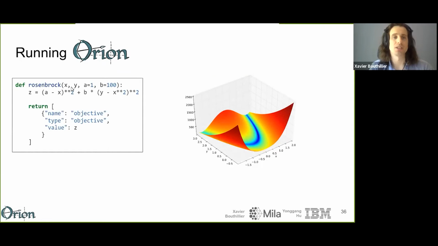The function here takes as arguments the x and y values that we're going to modify to minimize z. And a and b are just a parameterization of the function. What you see here is with a equal to 1 and b equal to 100, and we compute the equation here. So we have z, and now we return the results to Orion. It's just a list of dictionaries. We specify the name of the result, the type, the objective, and the value z. For the type, the objective is the main one that the algorithm is minimizing, but you could also return gradients, constraints or statistics to the algorithm, depending on what the algorithm needs.